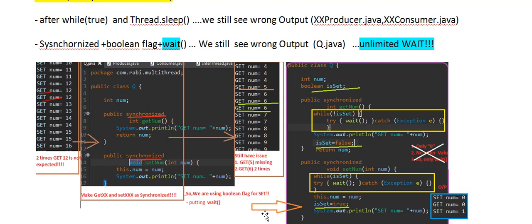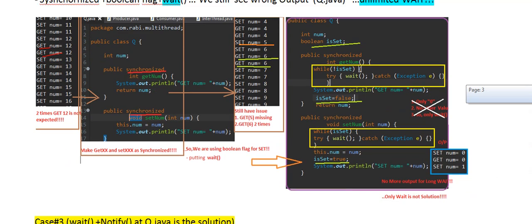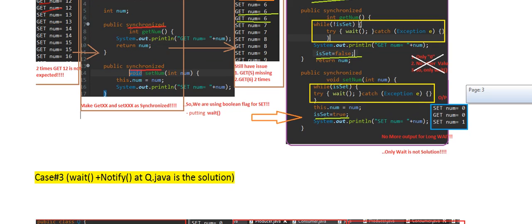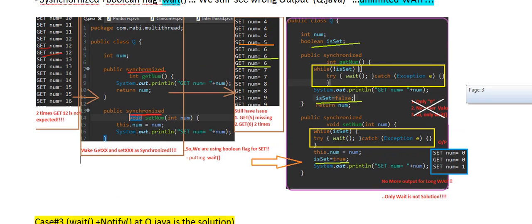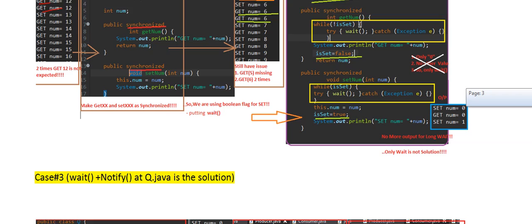But the problem is that after putting wait, synchronize, and also the flag, we are still getting unexpected values, like an unlimited wait. Say we are getting 0 0 and 1. This is not expected. We are expecting setting 0 getting 0, setting 1 getting 1, and so on continuously, right? We have put the data in the while loop, so the data should come in a continuous way.